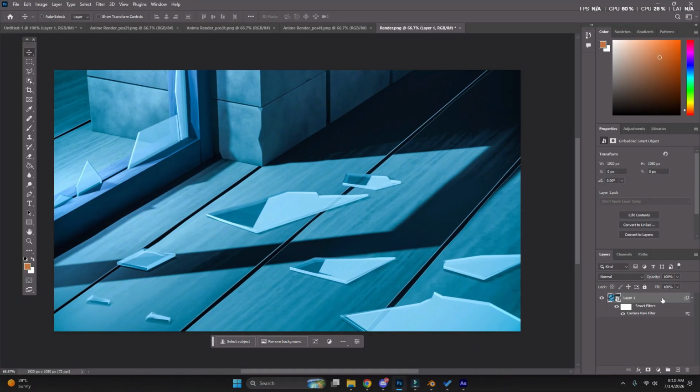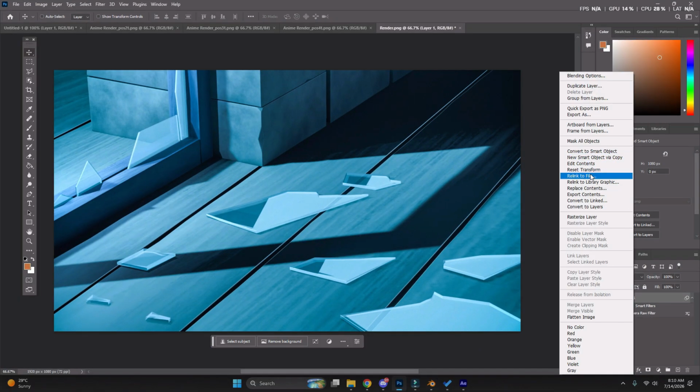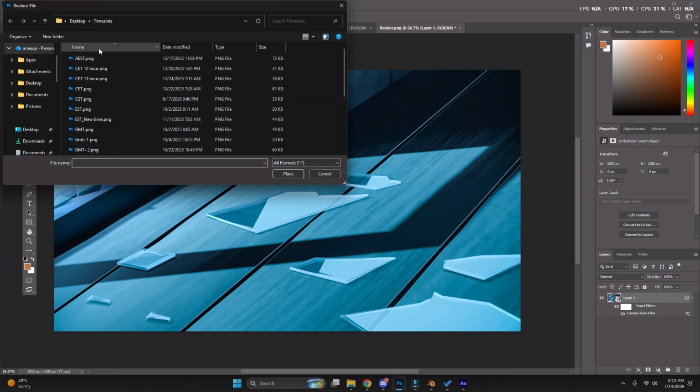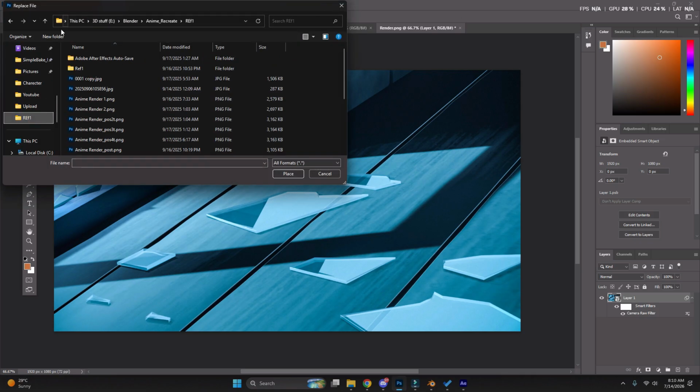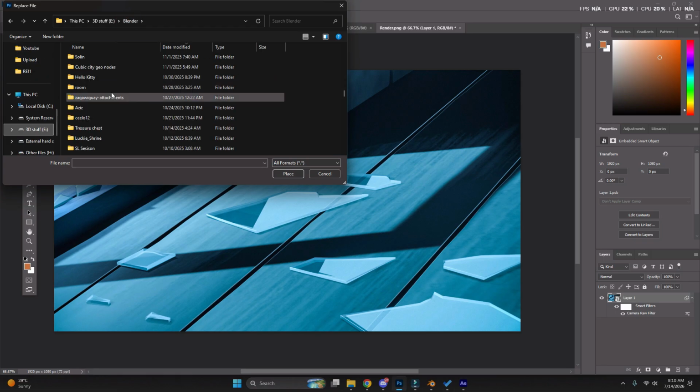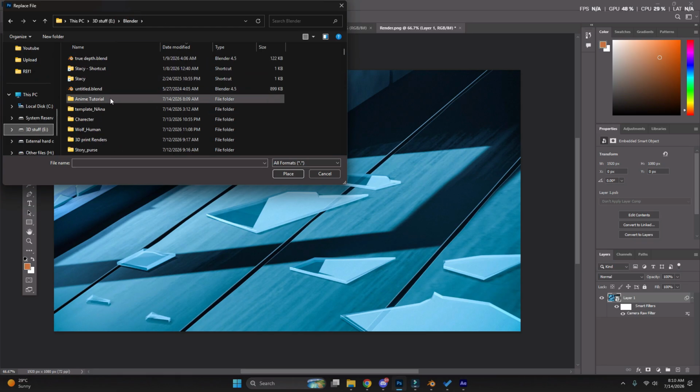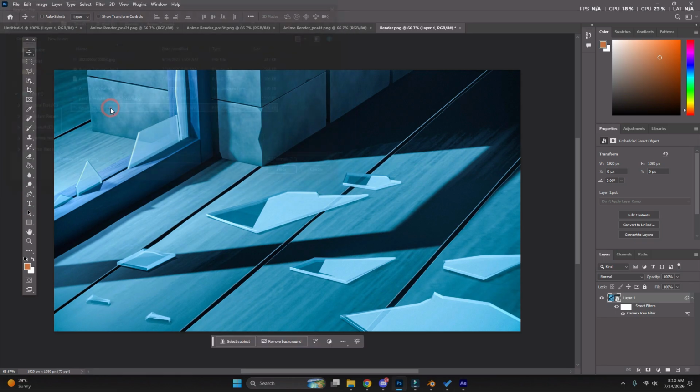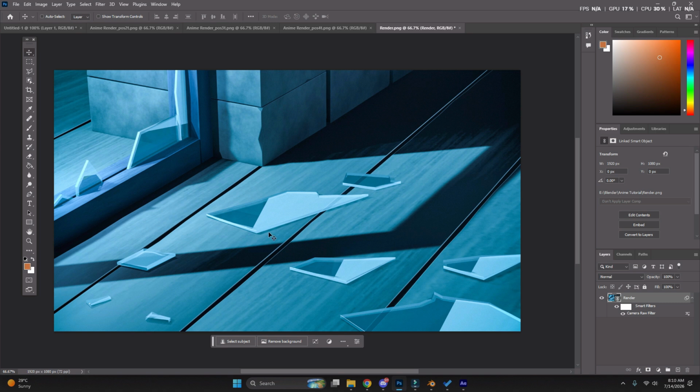And now once it is done, I can go right click, relink to file. And it will update the render automatically. And you can do as many like renditions as you want until you're happy with the result.